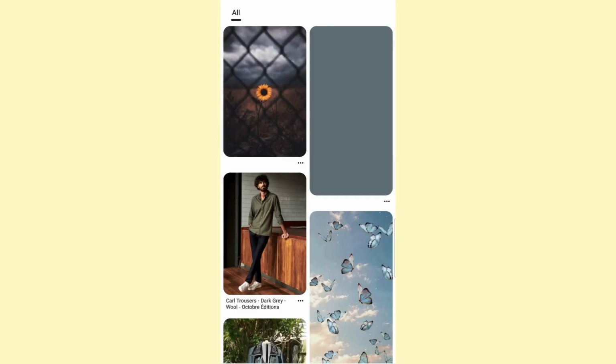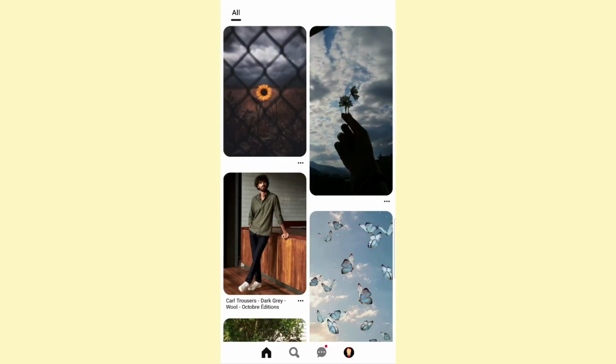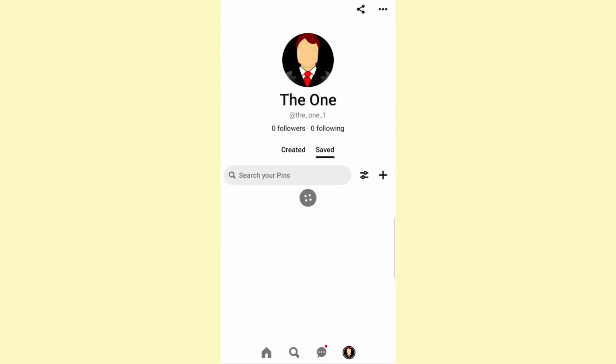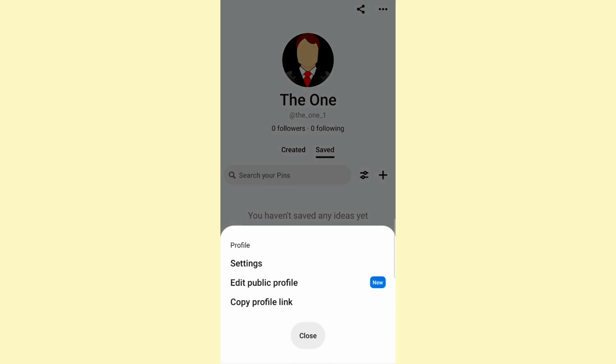So go ahead and open up Pinterest and log into your account. And once you do that, click on the profile picture at the bottom right of the screen, and then click on the three dots at the top right of the screen.